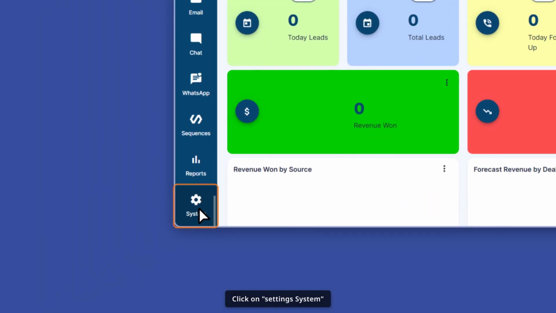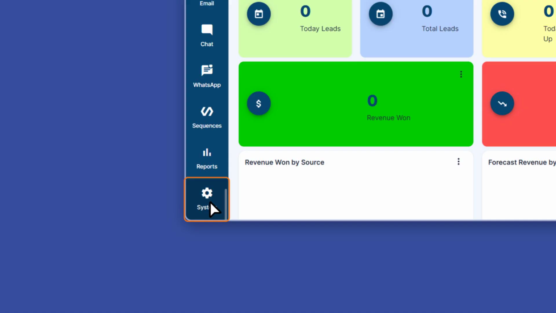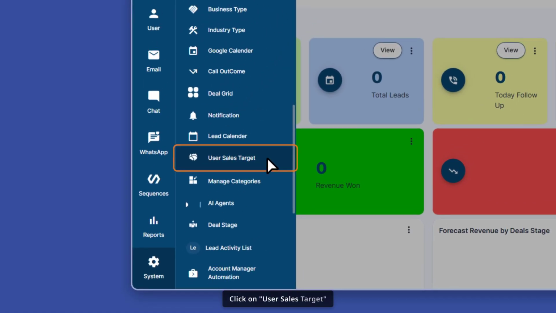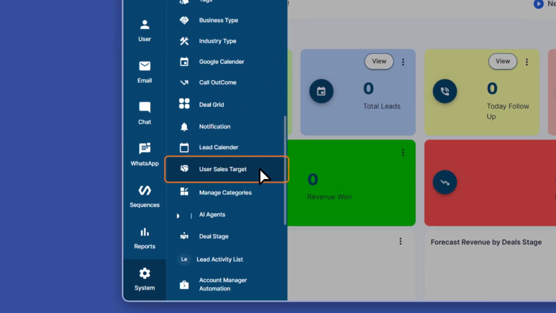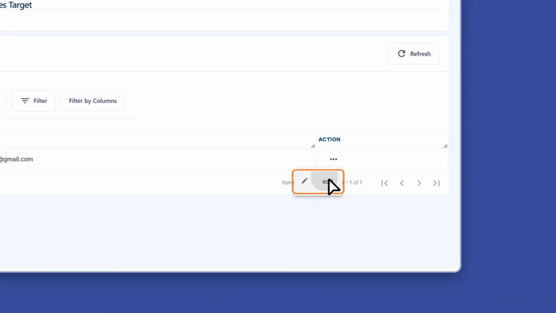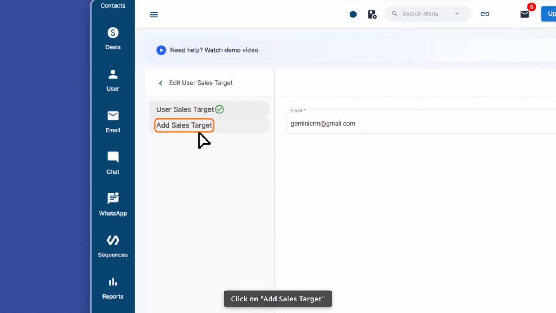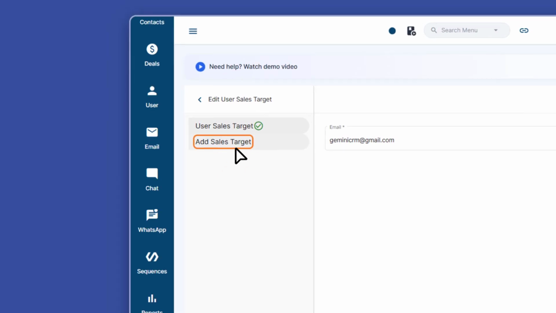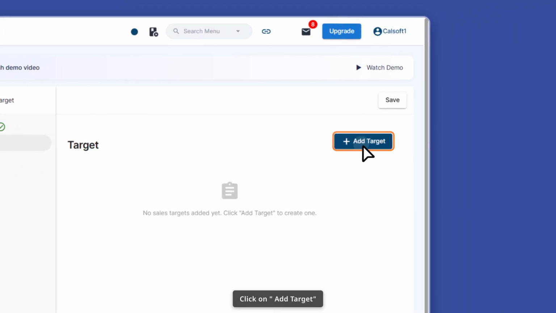Click on Settings, System. Click on User Sales Target. Click on Edit. Click on Add Sales Target. Click on Add Target.